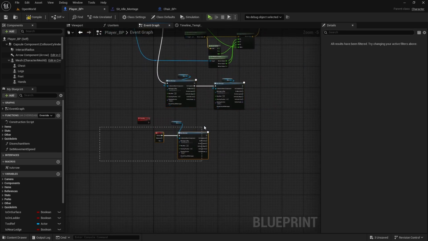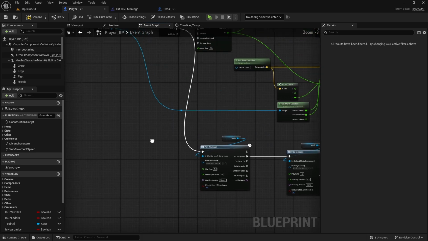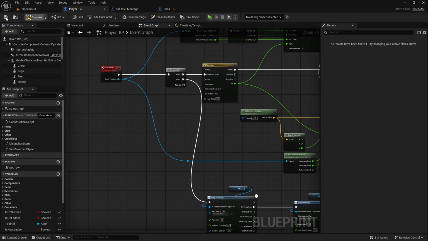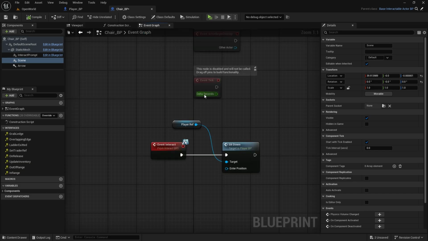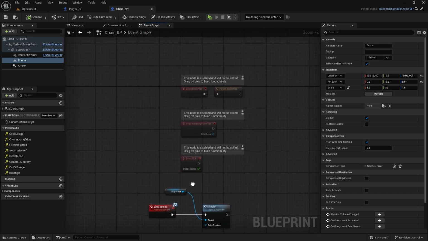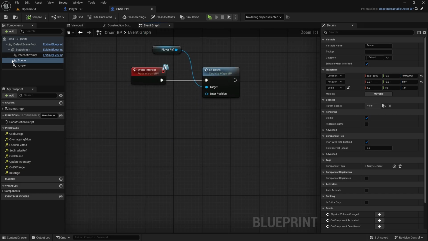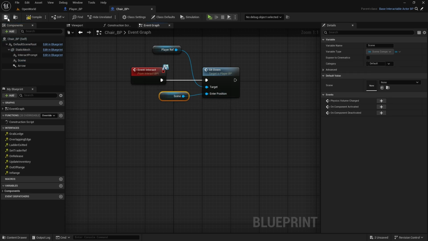Now we'll go down here, compile and save. So now let's test it out. Play. I don't think I connected the component in the chair. Event graph. Yeah, scene needs to be connected.